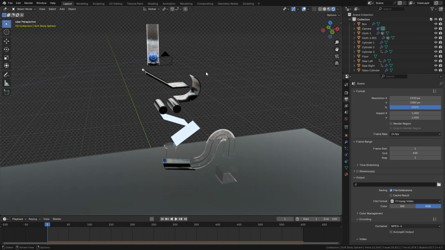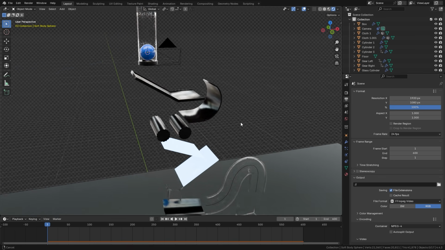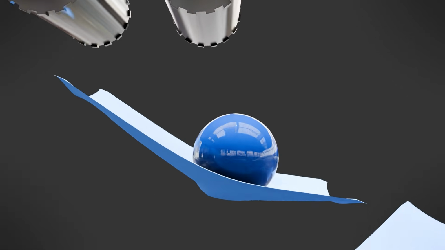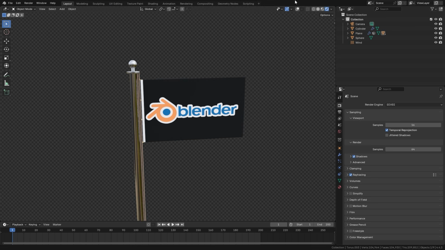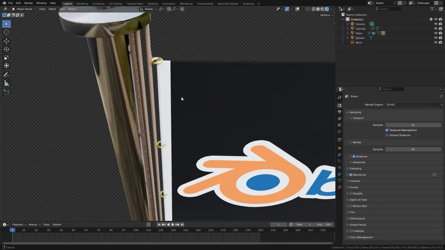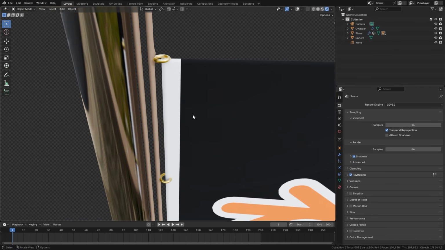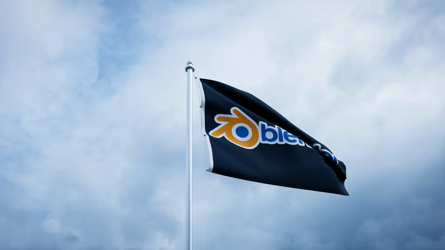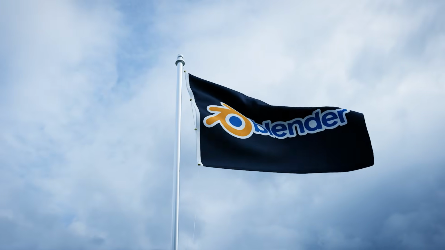And this continues on for the next 4 simulations in Blender. With the soft body simulation, we create an entire obstacle course for the sphere to go through. Chapter 9 is a flag animation, and instead of attaching the flag to the pole like you've probably seen in other tutorials, we're actually going to go through the process of adding physics to the rope and using a feature in the cloth simulation called sewing.